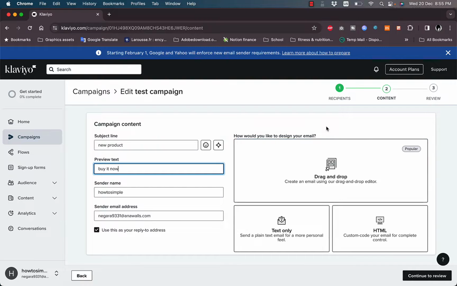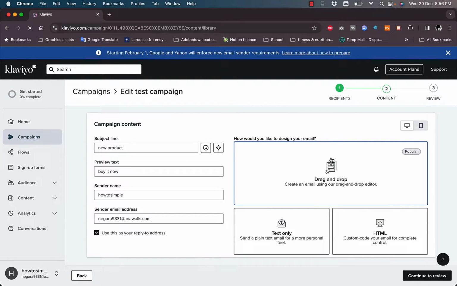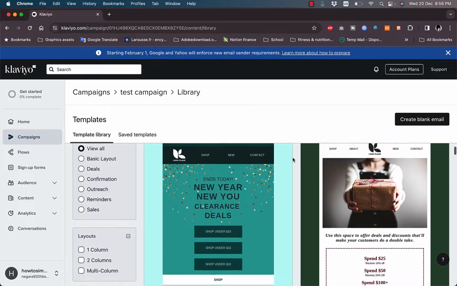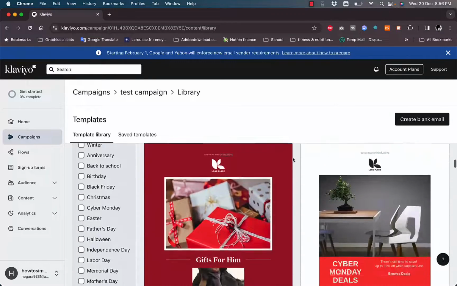Now, we can design our email with a drag and drop editor, which is the best method in my opinion. We can choose text only if we want our email to be text only, or HTML. For now, let's click on drag and drop since it's the most convenient one. Now I can choose a template. So that's how my email will look.